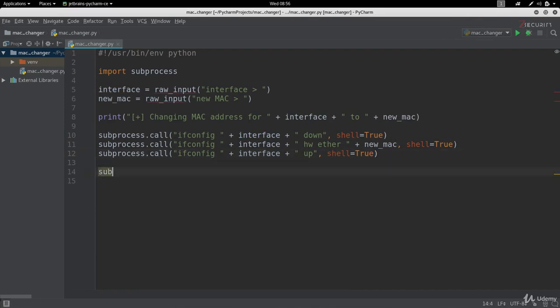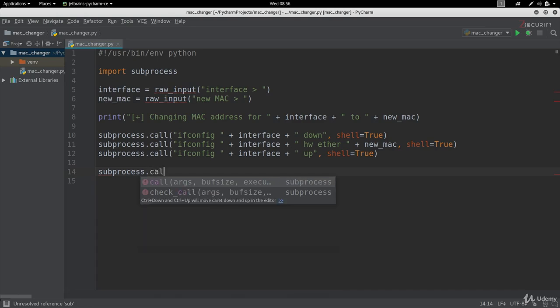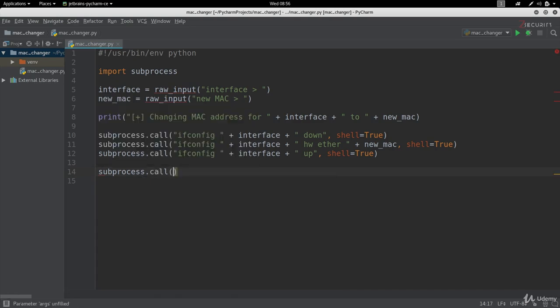So we're doing subprocess.call. And then instead of giving a script, we're going to give a list. So we're going to open a square bracket and close it. And again, each element in here is going to be a string. And every time we see a space, we're going to close the element. So the command that we always use is usually ifconfig.